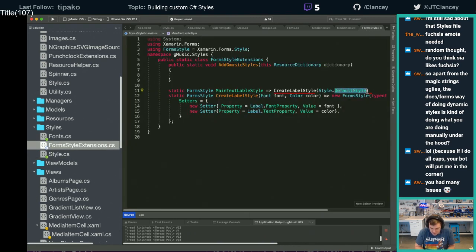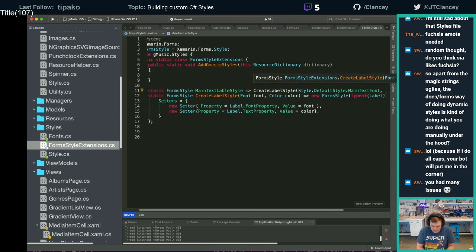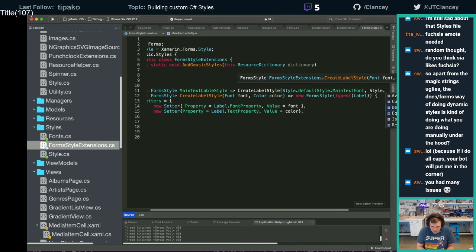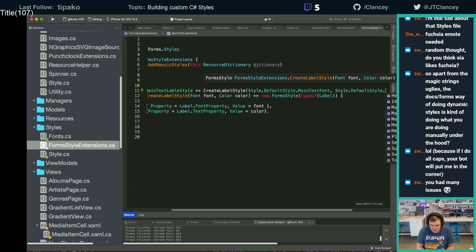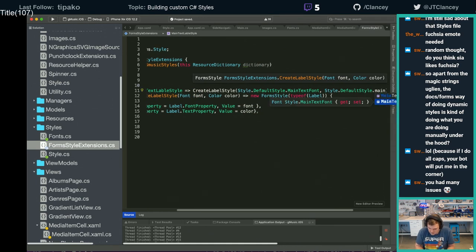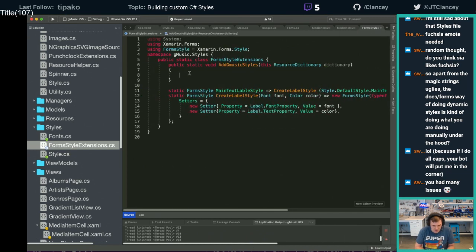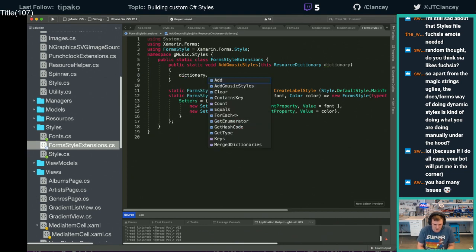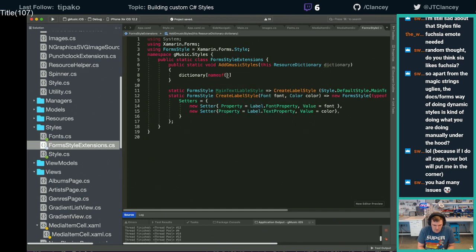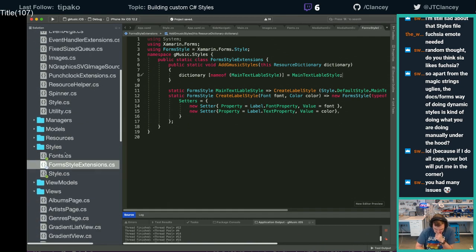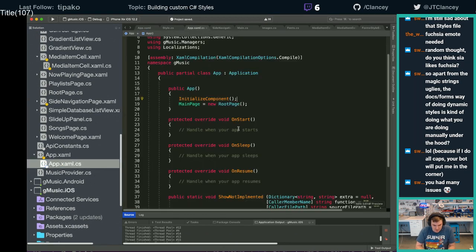We have this. I can do default style dot main text font, style, dot default style dot main text color. All right, so now I have this, which creates this. So now I can do dictionary, and I will say name of main text label style equals main text style. Perfect. I like it. I like this a lot. We're getting somewhere.